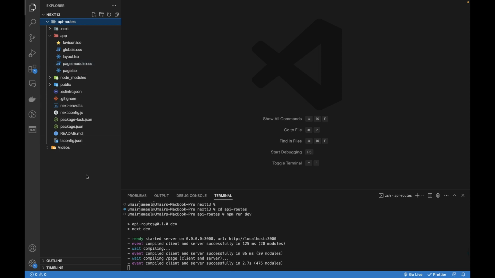So I'll show you what the different folder structures are, creating dynamic route handlers, receiving different IDs from the URLs, and how we can combine API routes with the routing structure of the Next.js UI, the front end. Okay, so let's go and create a new folder inside it.